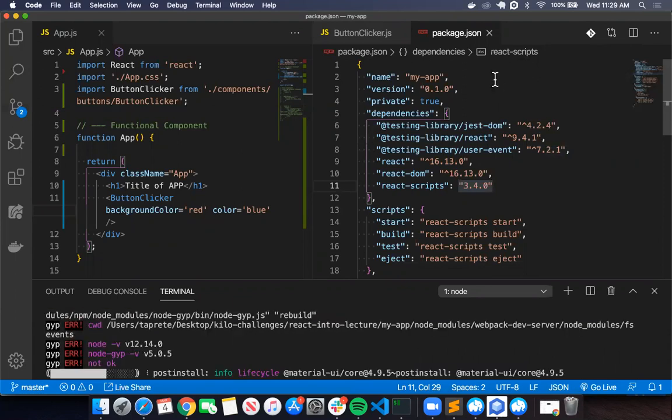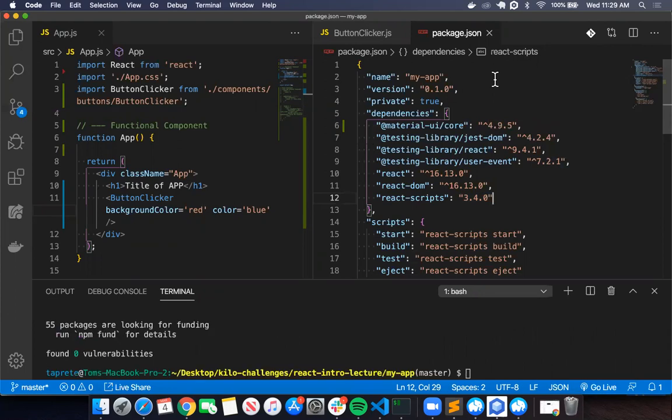Does anybody have any questions so far? Class-based components, state, props. See right here, material UI core just got installed. And it's now put into our package.json file.